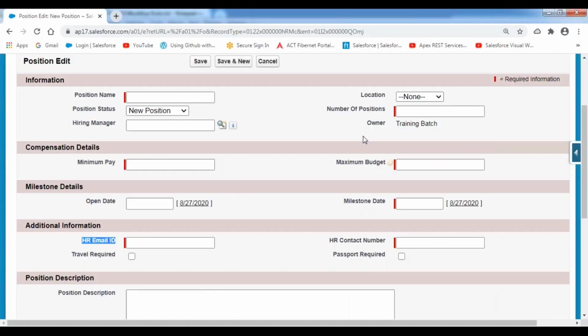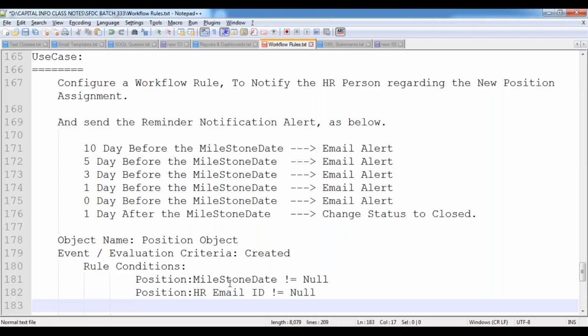When you want to send the notification, the position should not yet be closed. If the position is closed, then I need not send the notification or the reminder. It's like when you have any credit card payments or EMIs: if you made that payment, you won't get any notifications. If you did not make the payment, then you will keep receiving reminder notifications. Similarly here, if you are done with that position recruitment, then I don't want to send the notification. So I want to send the notification only if the position status is not closed.